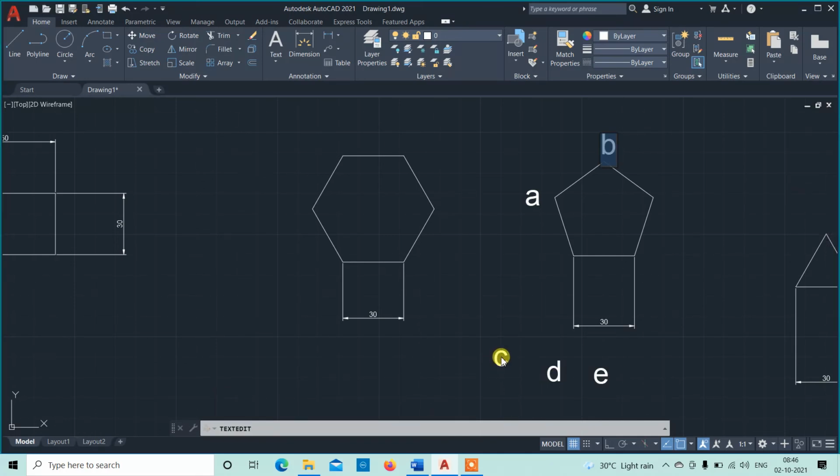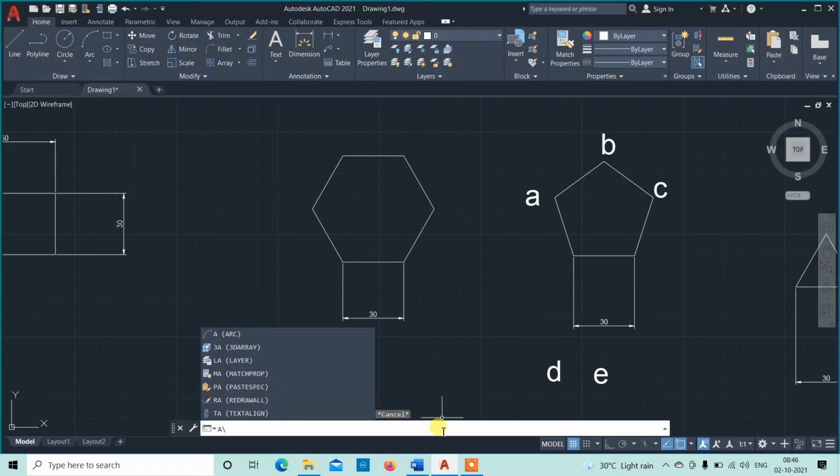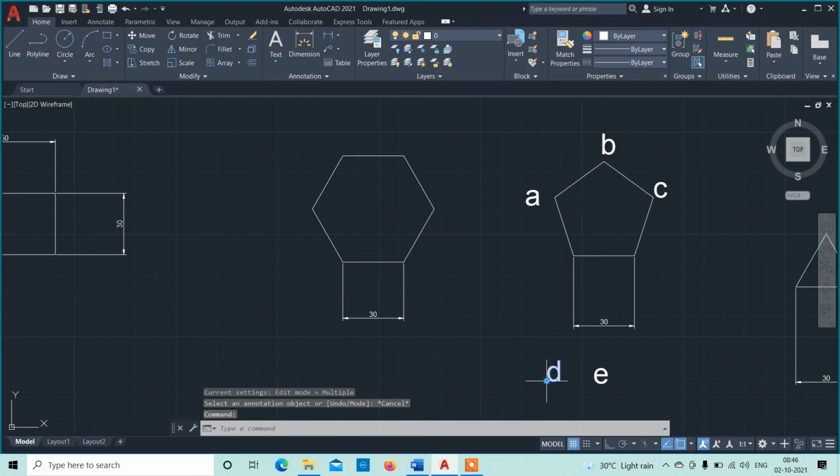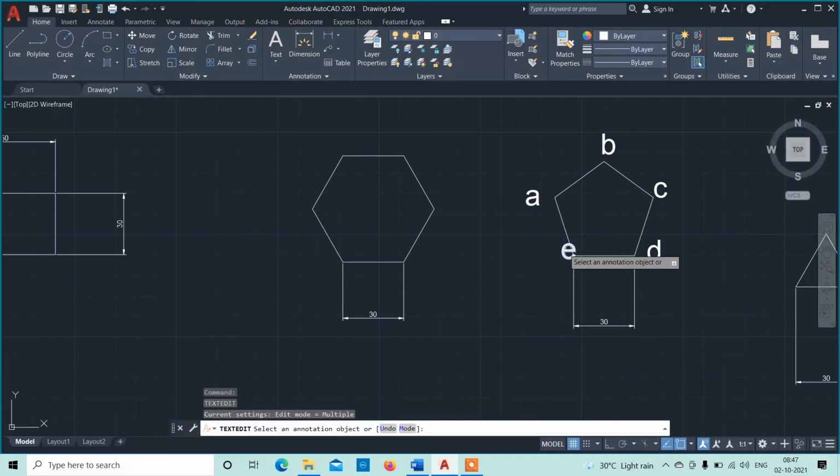You have to follow the same procedure for marking the corners of all the geometrical forms which you have created. I am just giving an example of how to do it. Repeat the same procedure for the triangle, hexagon, everything. Just select the alphabet. So this is how you have to mark the corner points.